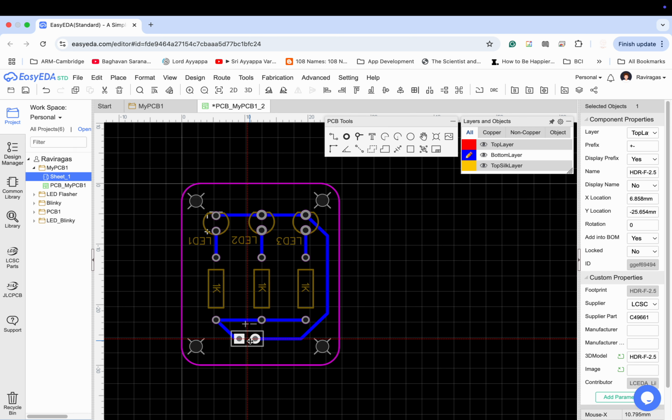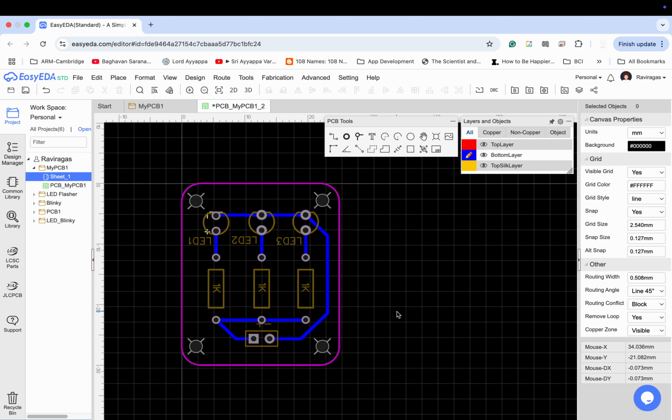I can actually move my design. Yeah, I can adjust my design a bit so that the power connector is in the middle instead of at the corner. Yeah, I think this is nice.